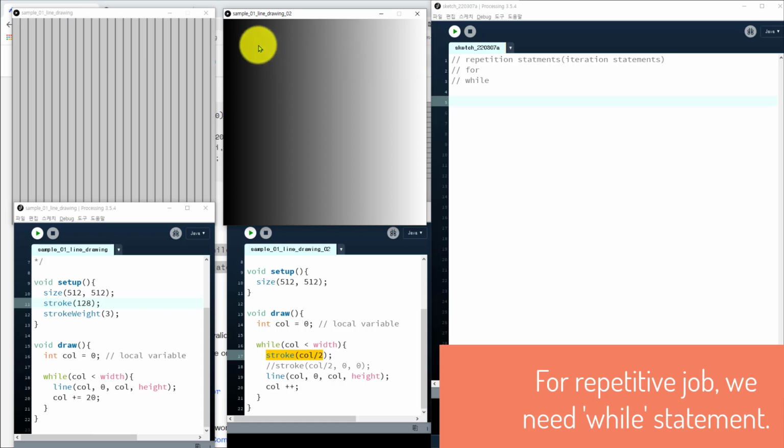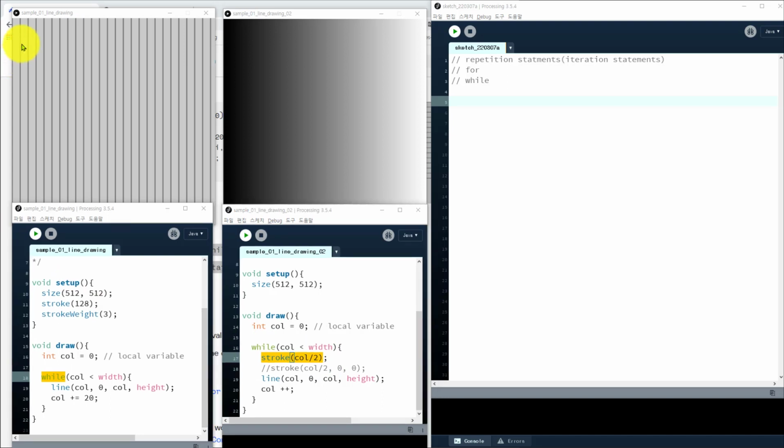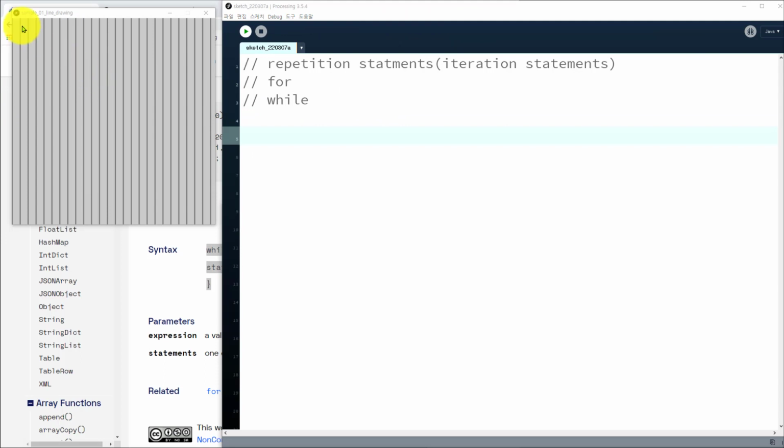I changed the stroke colors from black to white for the gradation effect. So to draw this image, I have used the while statement. The second one is the same, but the difference is I have used the stroke function to give the gradation effect. Let's learn how to draw these vertical lines using repetition statement. Okay, so let's guess how to draw these vertical lines.